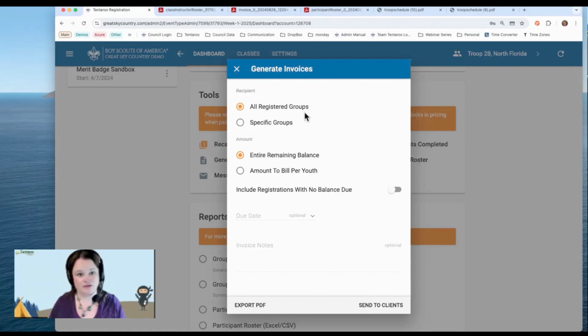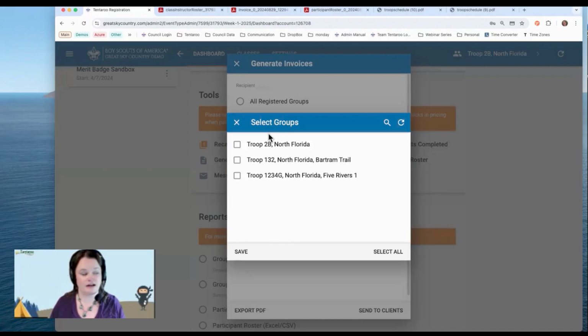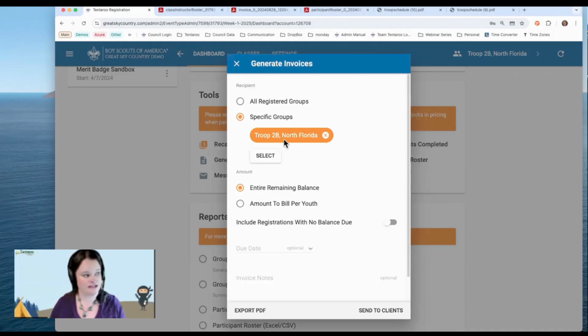To set up your invoice structure, there are several features in this box. The first is defining the recipient. The default is sending to all registered groups, and this would look at all the groups signed up for this particular event. You can also switch to specific groups, and that brings up a select option where you can pick just the groups you want to send this message to. And you'll see there that those set groups are shown here.